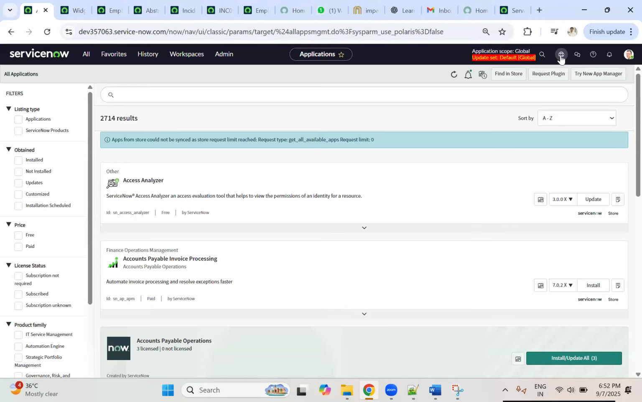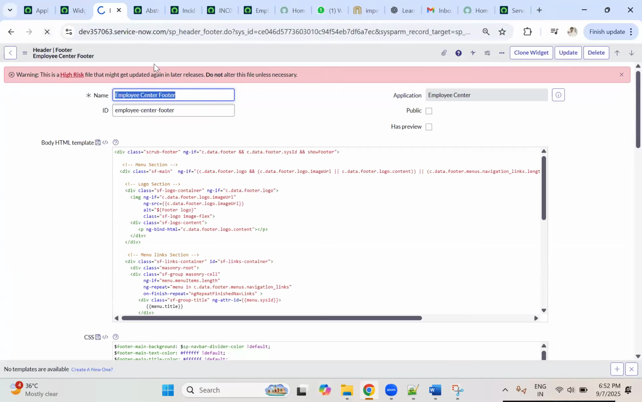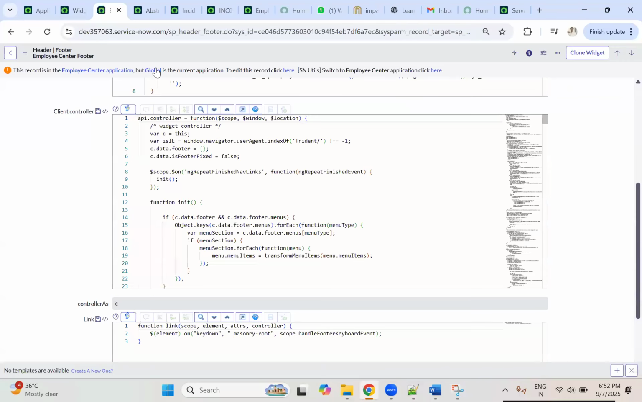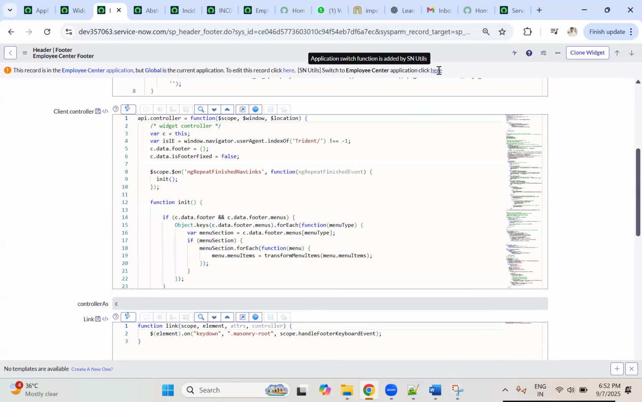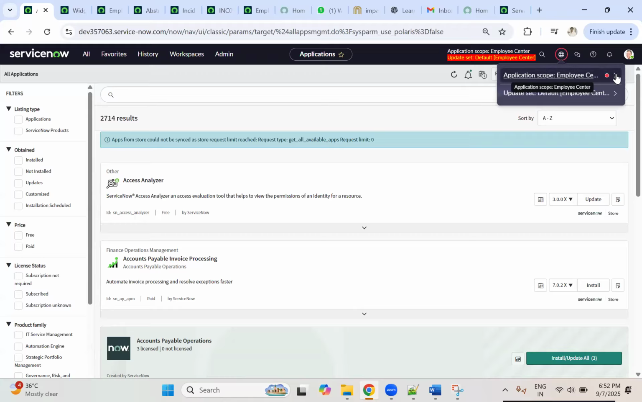In case you want to work on a different module, suppose you are working on employee center, you should come here. It will say that you are in global scope. If you want to change it, you should switch to employee center scope. When you go back, it will show employee center scope, and then this will automatically become red. Red means we are in a different scope, not in global scope. We should always keep an eye on which scope we are in and what we are modifying.